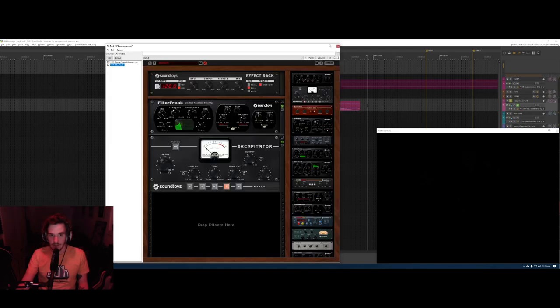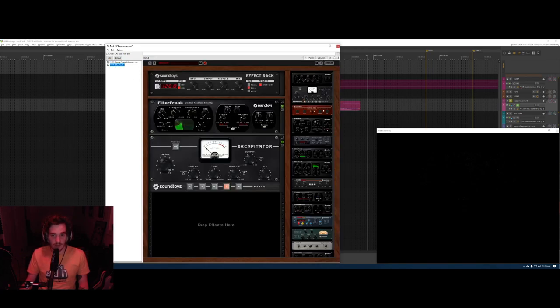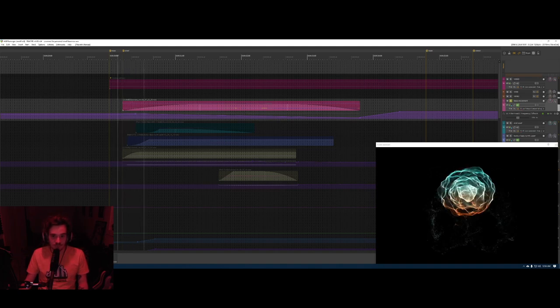Let me pull open the plugins here. The first thing is a little bit of saturation drive to crank it up a bit. Then we have Filter Freak, some automation filtering that I'll pull up in the session, and then of course, good old DeCap. So let's check that out. The Filter Freak is being modulated over time to give this kind of passing effect, and all the effects sound like this.